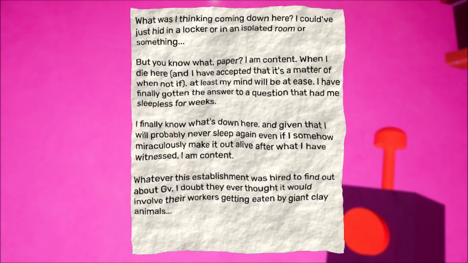I'm just gonna read this note. What was I thinking coming down here? I could have just hid in a locker or in an isolated room or something. But you know what, Paper? I am content. When I die here, and I have accepted that it's a matter of when, not if, at least my mind will be at ease. I have finally gotten the answer to a question that had me sleepless for weeks. I finally know what's down here, and given that I will probably never sleep again, even if I somehow miraculously make it out alive after what I have witnessed, I am content. Whatever this establishment was hired to find out about GB, I doubt they ever thought it would involve their workers getting eaten by giant clay animals.